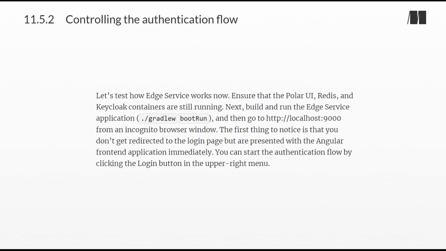Let's test how Edge Service works now. Ensure that the Polar UI, Redis, and Keycloak containers are still running. Next, build and run the Edge Service application, ./gradlew bootRun, and then go to localhost:9000 from an incognito browser window. The first thing to notice is that you don't get redirected to the login page, but are presented with the Angular front-end application immediately.